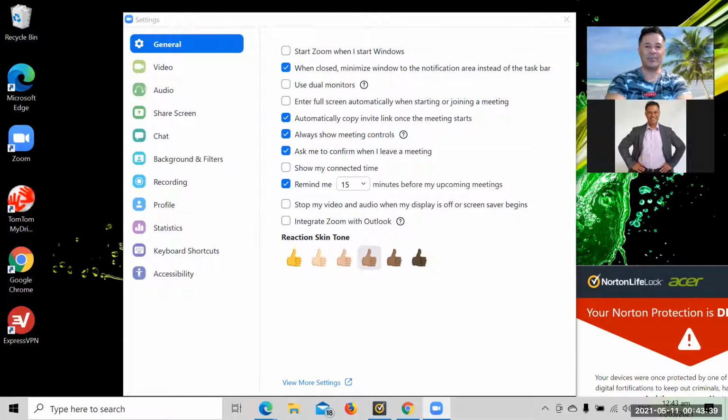Okay, so when you see this, you're going to notice that there's a menu on the left-hand side. It's got different items such as general, video, audio, share screen, chat, and the like. Pretty much every single one of these has basic items on the right-hand side, but at the bottom, most of them will have view more settings or advanced settings. So I'm just going to quickly take you through these.